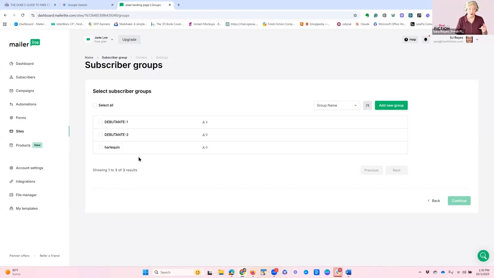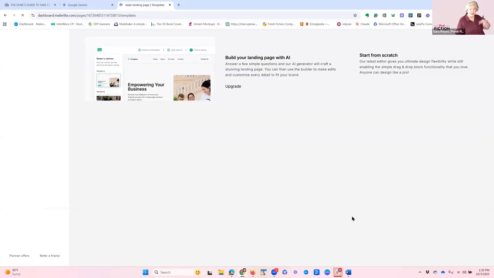So I made a group called Harlequin, and I'm going to click on it. You can add a new group on this page. If you have nothing here at all, you can create a new group immediately. It's really easy to do. Once you've clicked one of them at least, or all of them, then you move to the next slot, which is a new page.